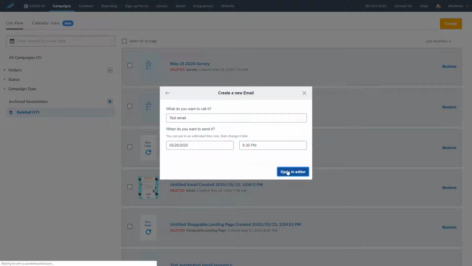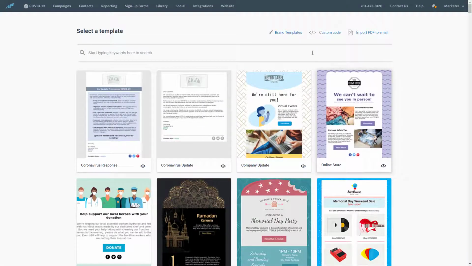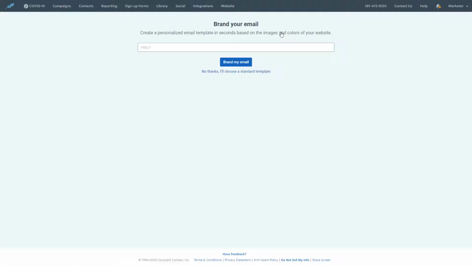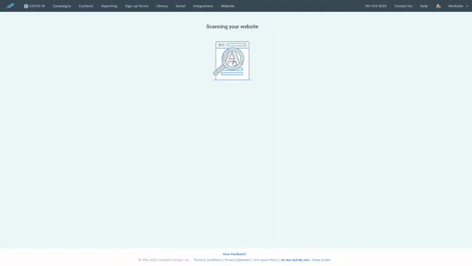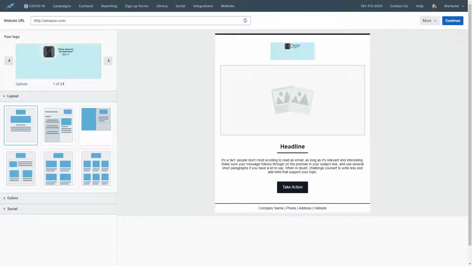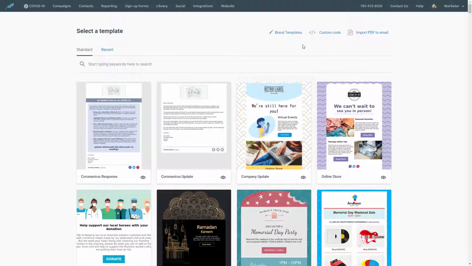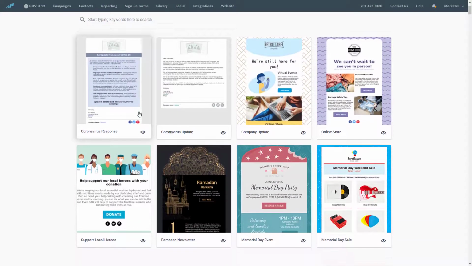Now we need to click Open in Editor, and here we have 3 options on how we want to start building the email layout. The first way is to generate a basic email template out of your business website. Let's try and see how it looks at the example of Amazon. Constant Contact is going to try and scrub your site to get your brand colors and logo. The result may not always be satisfying, so you may need to edit the template manually using the drag and drop editor.